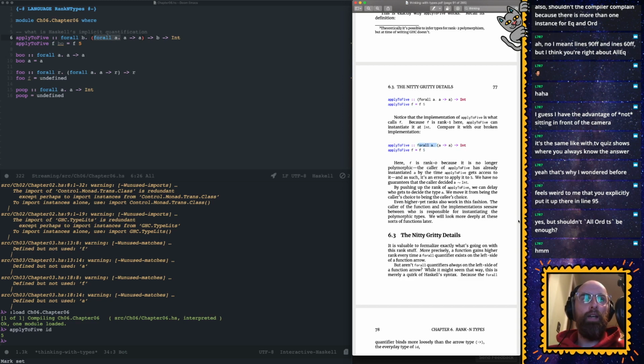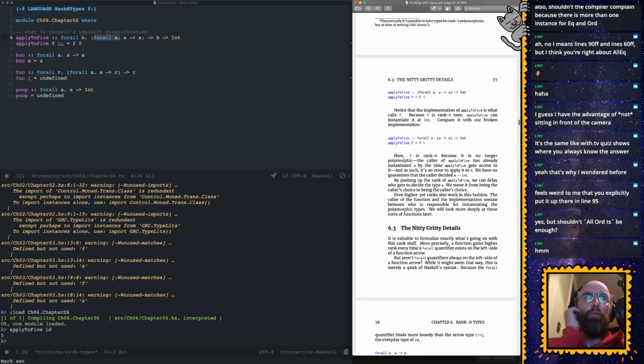Oh, it makes sense in my head, but yeah, I'm not explaining it well. Let's have a look what it says. So by the time apply to 5 gets access to it, A is already instantiated, and as such, it's an error to apply it to 5.